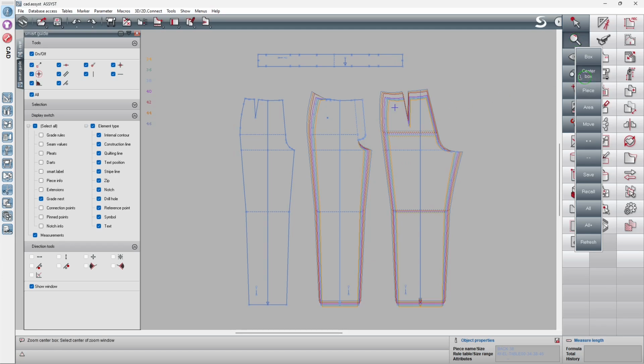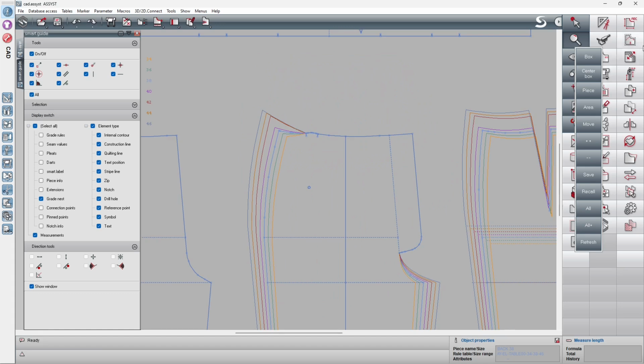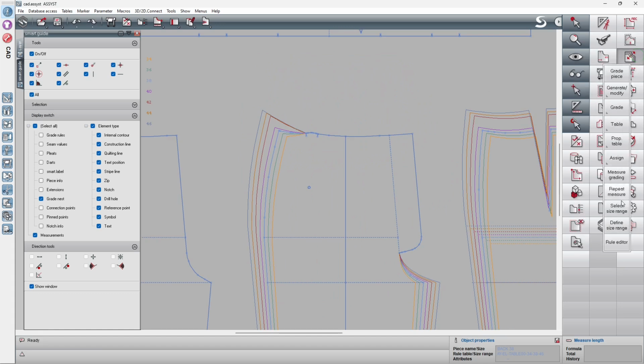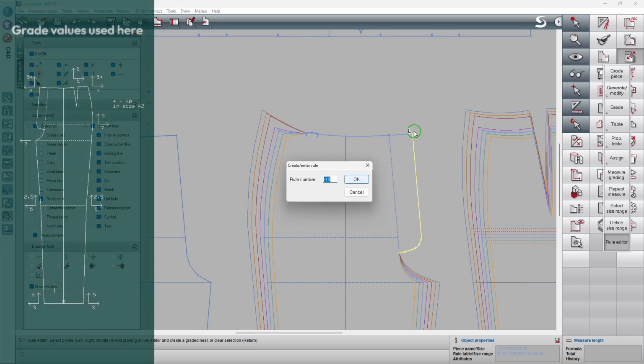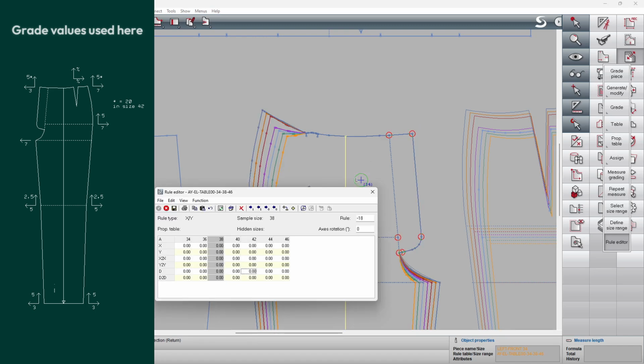Let us continue and do the frontwise next. Select the rule editor and multi-select all ungraded points of the frontwise. Confirm the local rule and set the grading values shown on the left side of the screen.